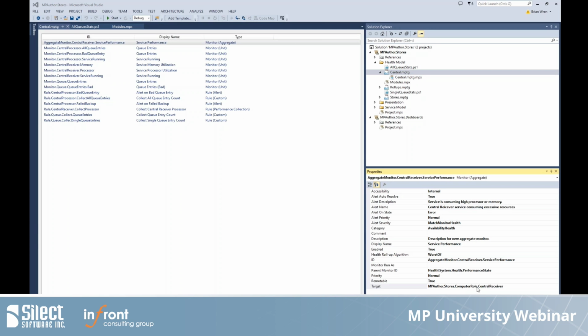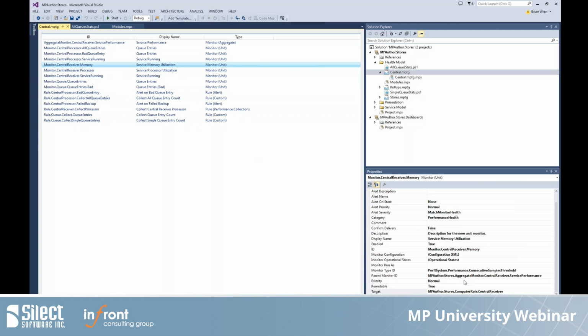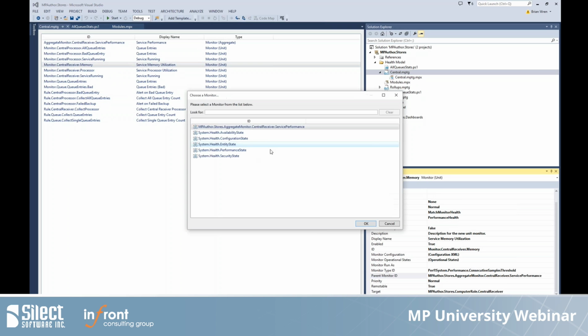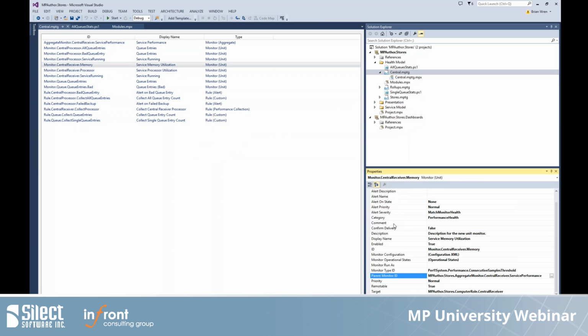Then to put other monitors into that one, those are actually properties on top of those monitors themselves. In this case, here's one of those monitors, and you can see its parent monitor ID here. That's how something gets dropped in an aggregate. And I can select from the available aggregates. Those are the standard ones that you can see there. So again, just trying to show that very different experience that we go through.